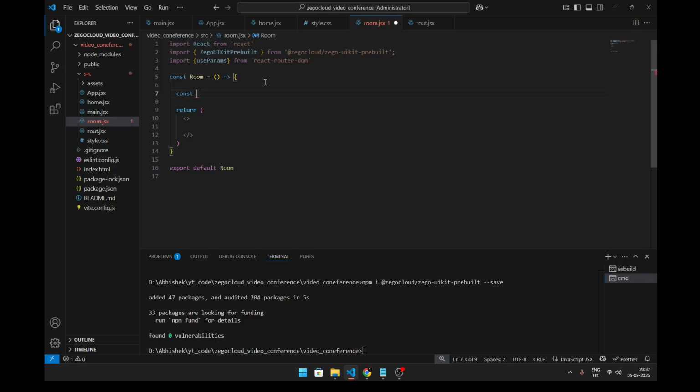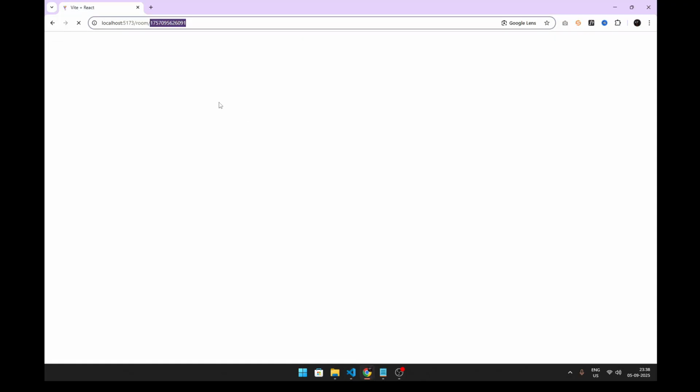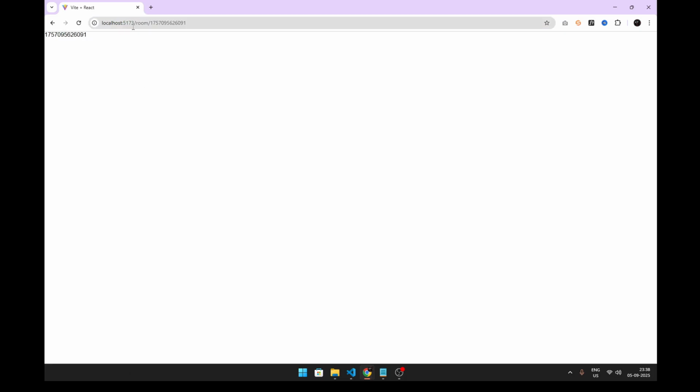Const room ID is equal to useParams. This is the room ID. When we enter the room ID here, then the room ID should be visible. Yeah, the room ID is getting visible here. The same room ID which is in the URL is also visible on the web page.